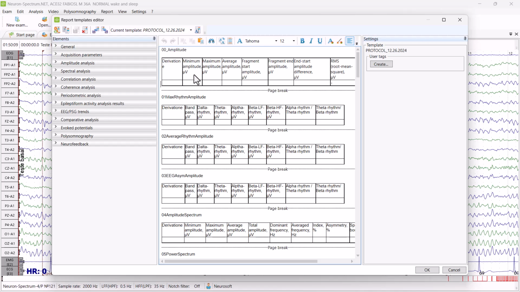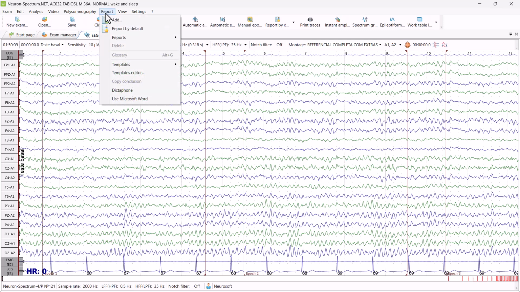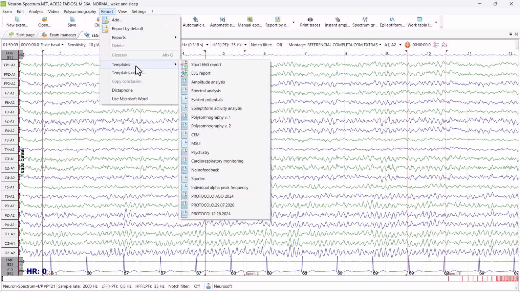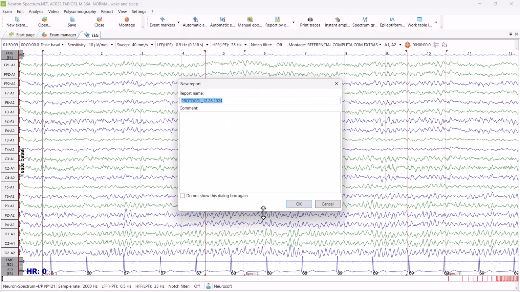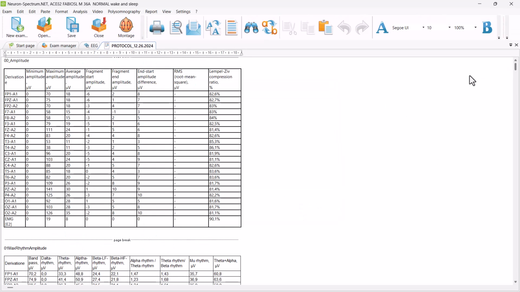I've already created this template. Okay. I have 20 epochs chosen. Now I will create the tables, the PDF tables, templates, protocol. Okay, we have our tables here. Let's export it to a PDF file.